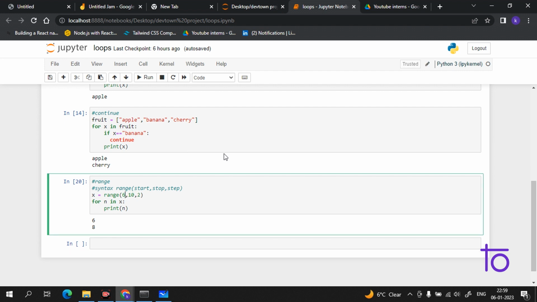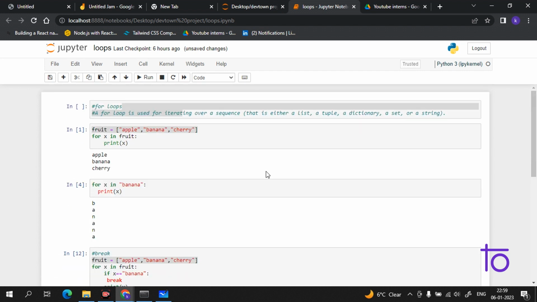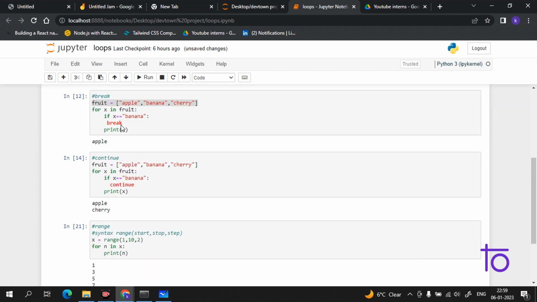Now let me change the value. Suppose we are starting from 1. See, guys, now I am getting 1 and 2 is missing, 3, 4, 5, 6, 7, 8, 9. So this is how the for loops work with these count, continue, range, break.